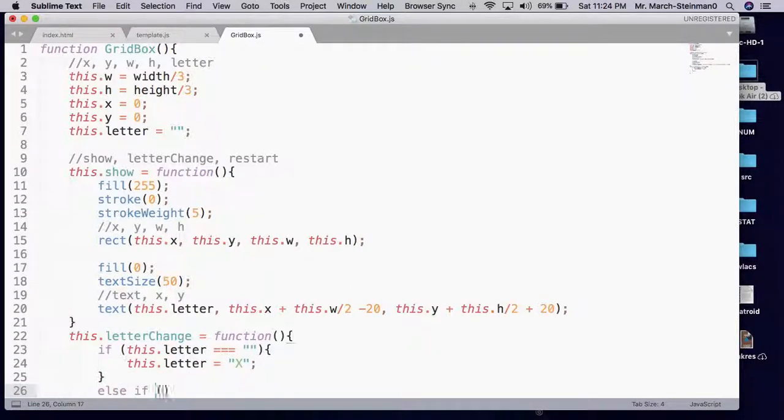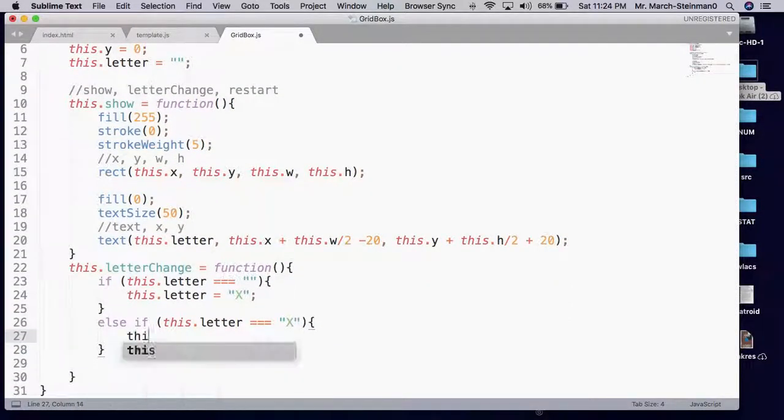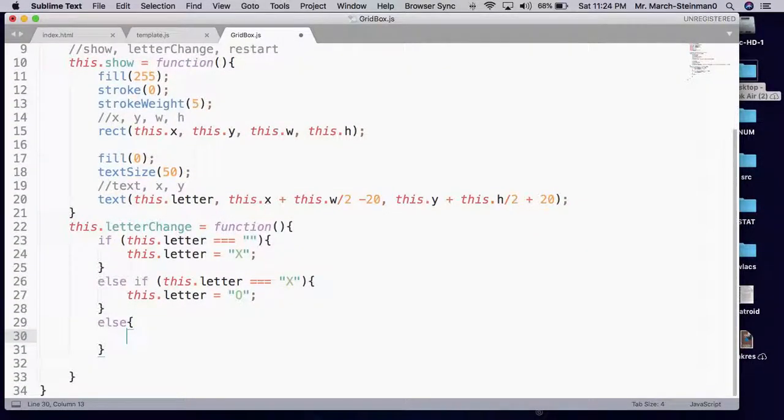Otherwise, if this.letter is triple equal to x, what do we want to change to? We want to change our letter to O. And finally, if it is O, it's the only other thing it could be, we want to recycle. We want to set back to empty.